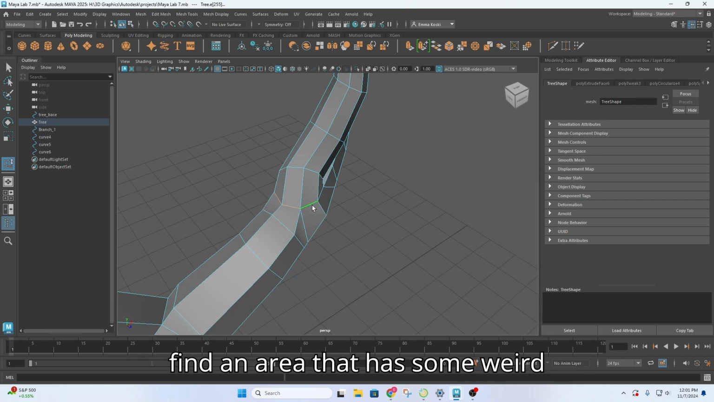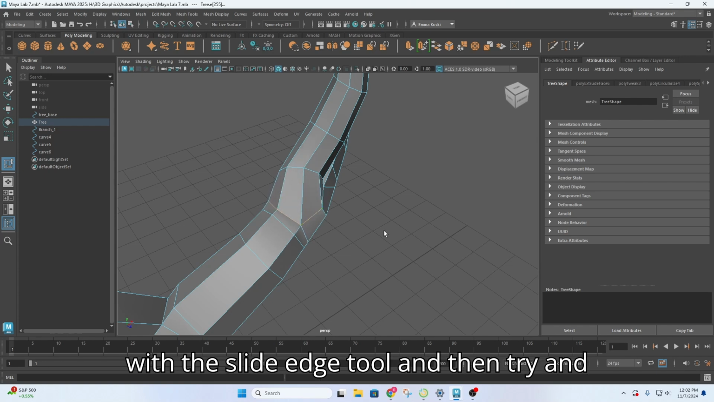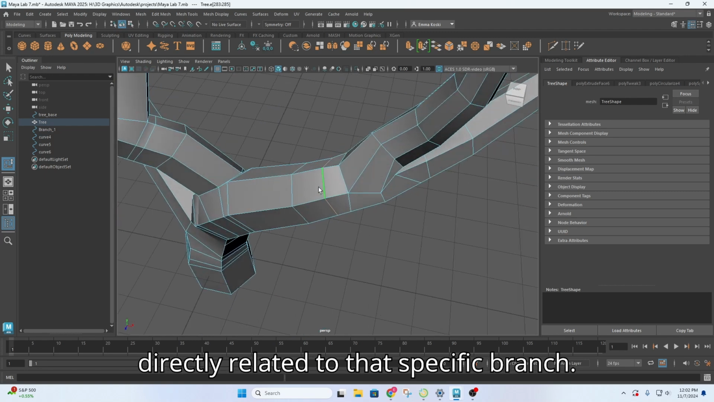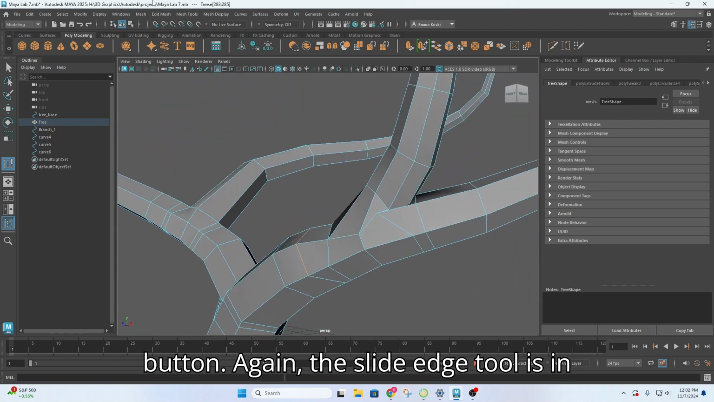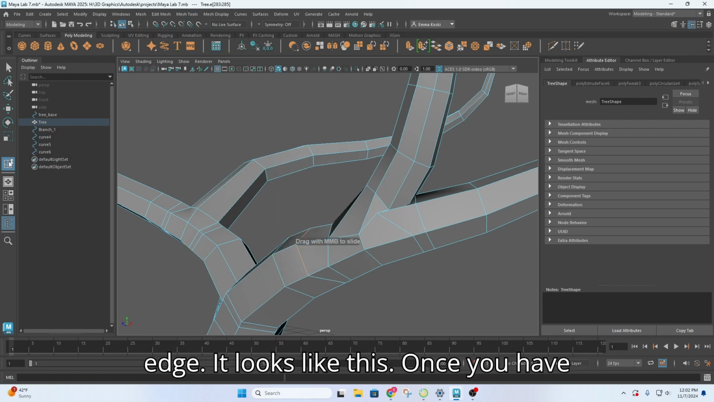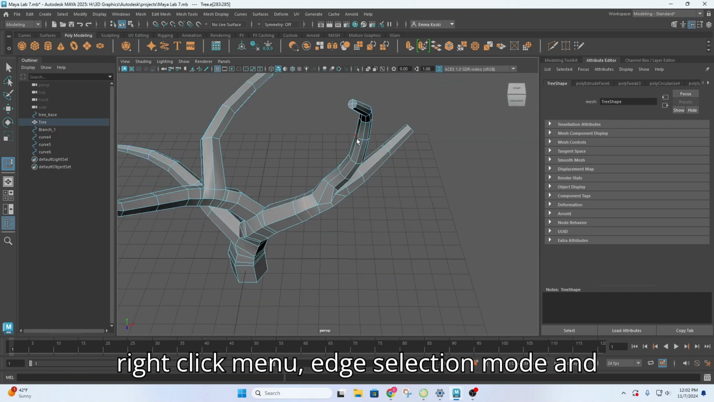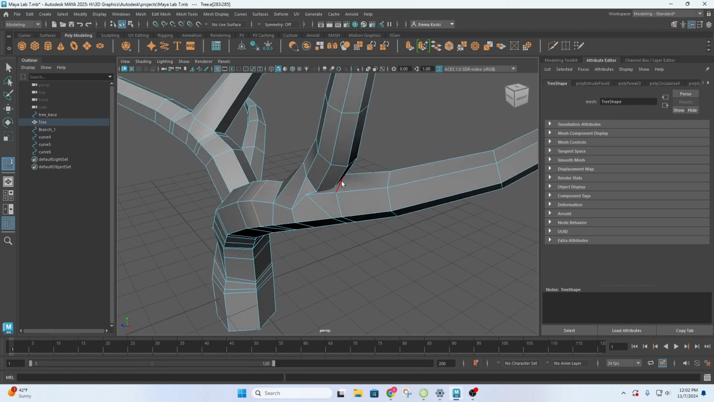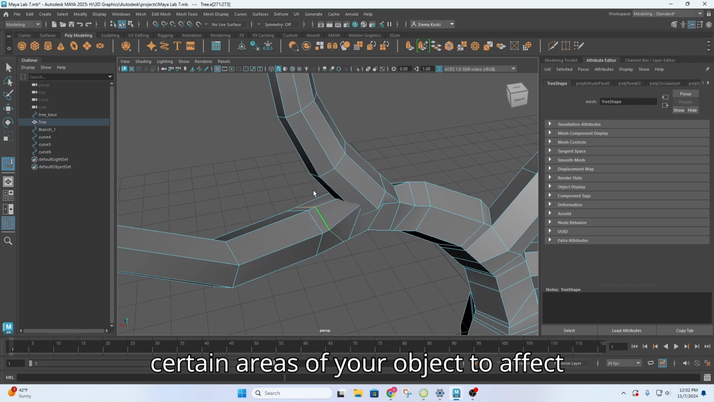So find an area that has some weird overlapping geometry for you, and play with the Slide Edge tool, and then try and just kind of pull things out. You can always affect edges that aren't directly related to that specific branch. So I'm clicking in with my middle mouse button. Again, the Slide Edge tool is in Mesh Tools. Down here at the bottom, Slide Edge. It looks like this. Once you have it loaded, you can select edges. So go to right-click menu, Edge Selection Mode, and you can go through and select certain edges and then slide them either away or towards certain areas of your object to affect the geometry.